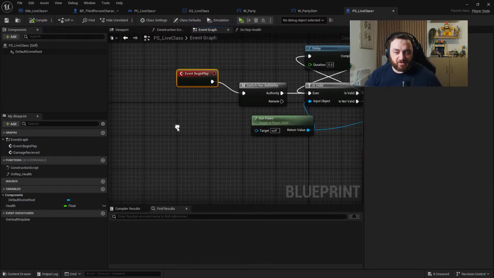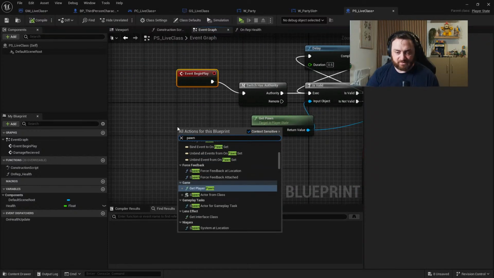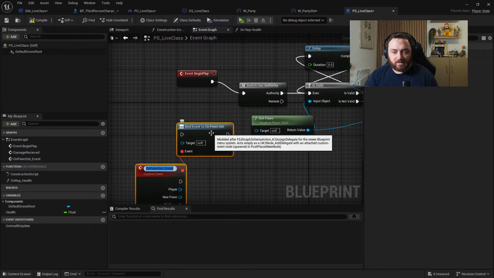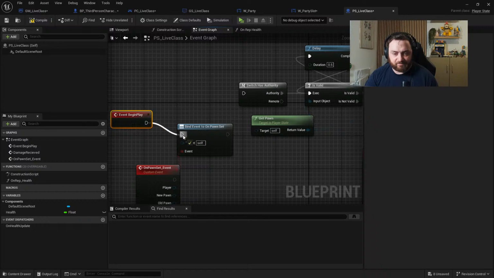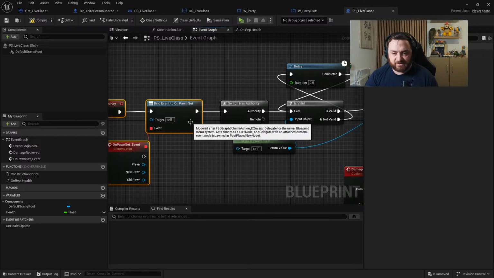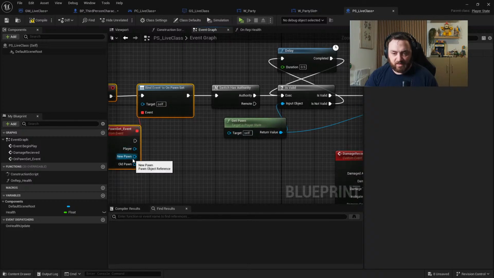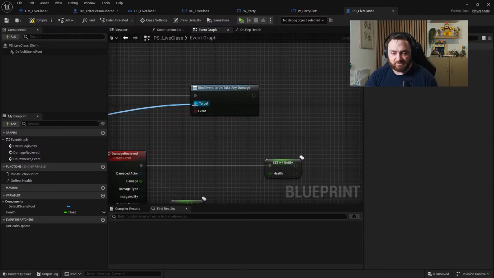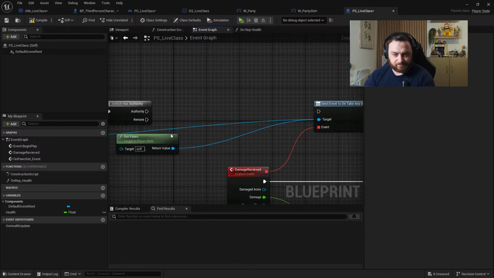So what you could do rather than begin play is we'll do on pawn set, and we'll do begin play there. That'd probably be a better way of doing this. Do switch as authority, pawn set. I can just put that in there, I guess. I don't need to do this valid check. Get rid of that.